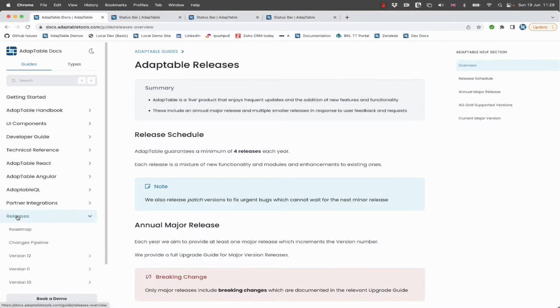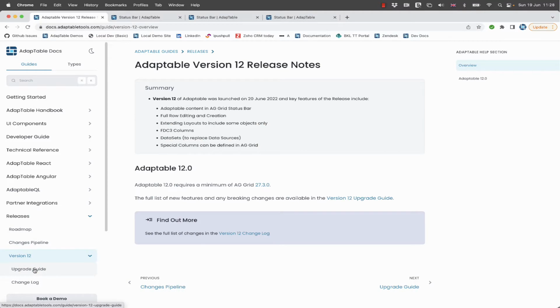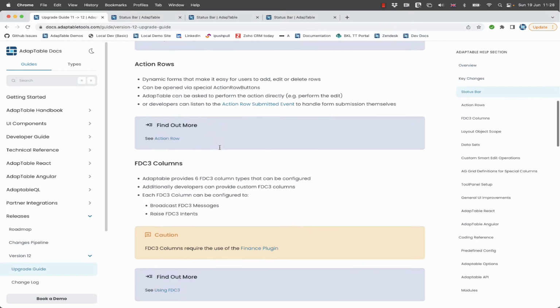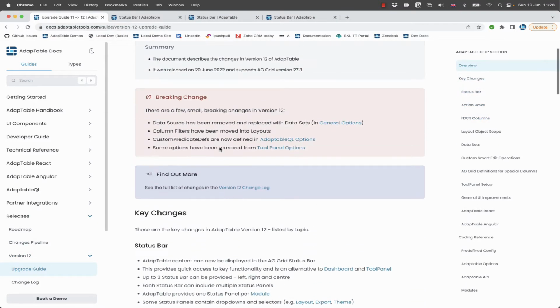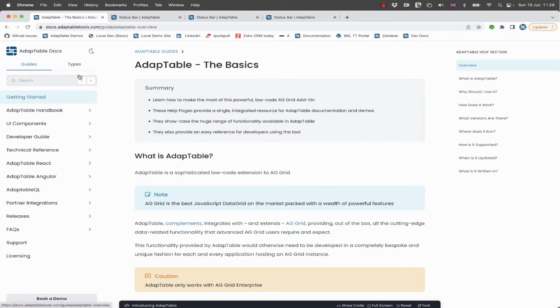If you want to know more about our release, go to our documentation site and you can see the upgrade guide, which provides full details of everything which we've released. And in fact, this should always be your first port of call for everything Adaptable, because it has all our demos, all our documentation, the full technical reference. So anything Adaptable that you require should always start here.